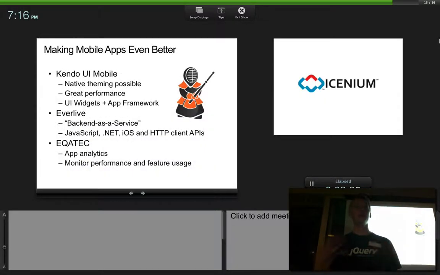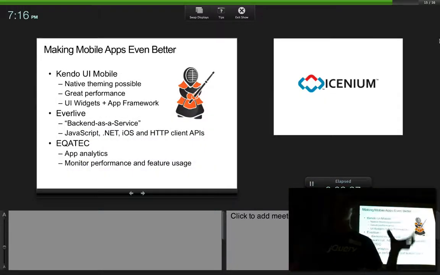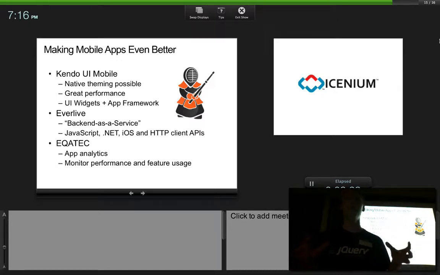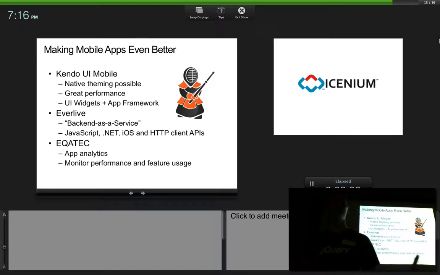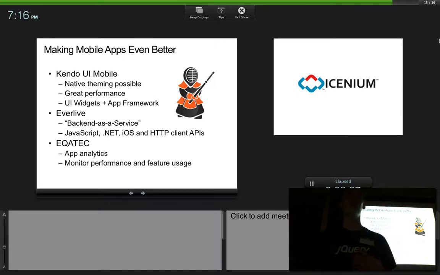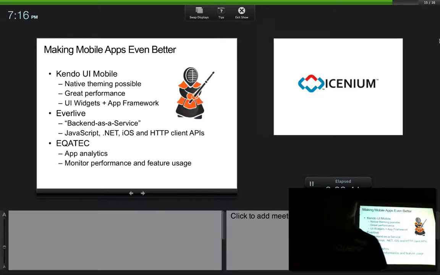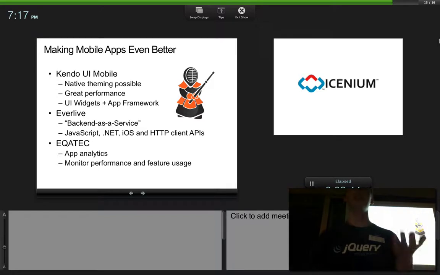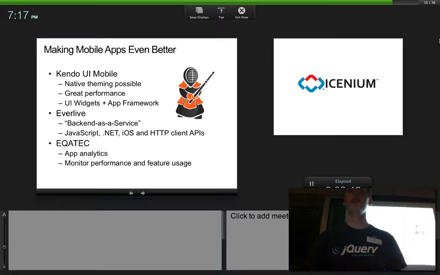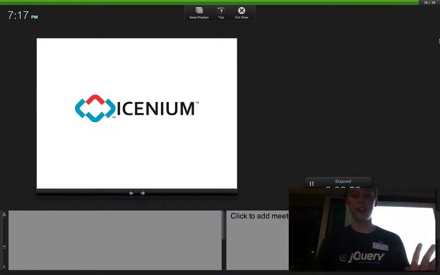And I'll be focusing today mostly on Icenium, which is Telerik's hybrid development platform, but Icenium ties into a number of Telerik's other products. So we'll look at Kendo UI Mobile, which is a JavaScript framework for building apps. We'll look at Everlive, which is Telerik's backend as a service. You can think of it as a database in the cloud. And we'll also look at Equitech, which is Telerik's analytics product.